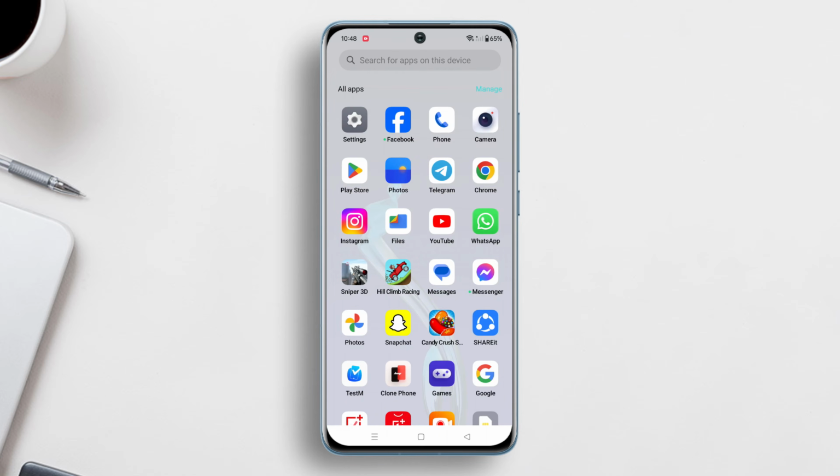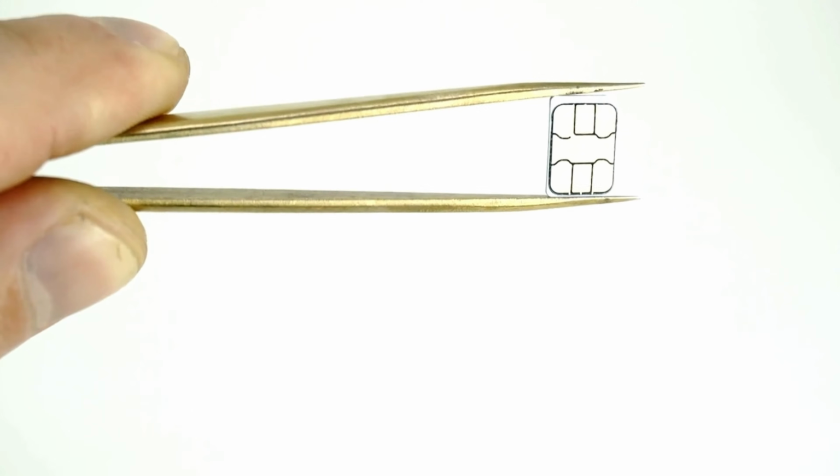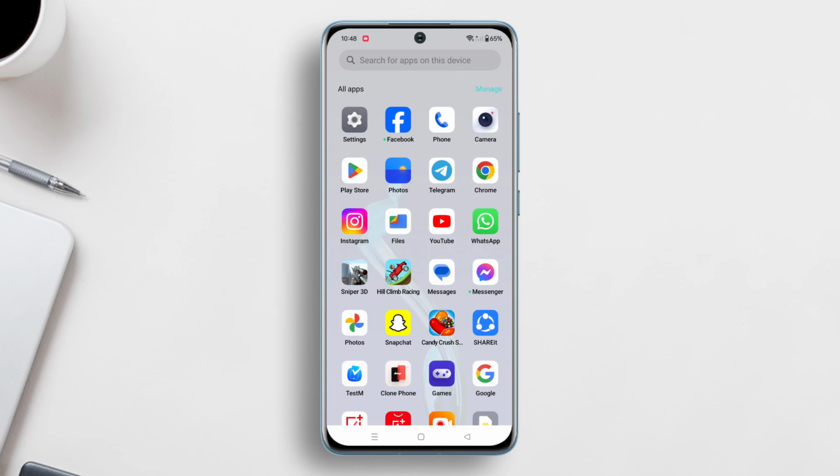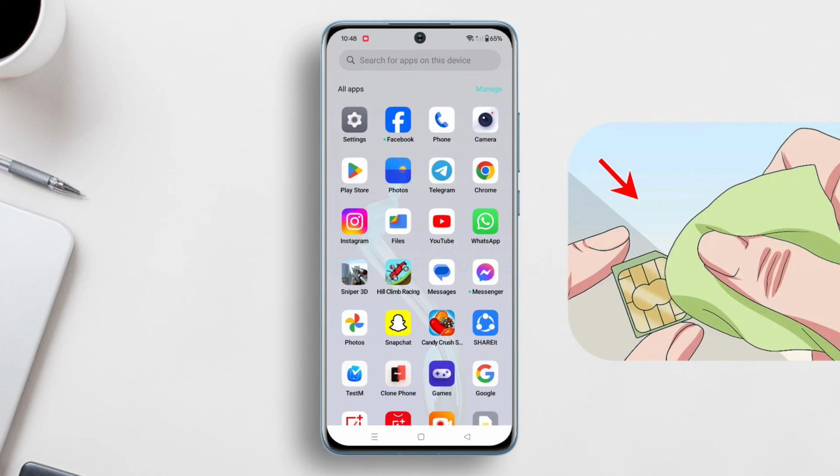Solution 1. Eject and reinsert your SIM card. Before doing that, turn off your phone. Now remove the SIM tray using an ejector from the bottom of the device. Take out the SIM card from the tray. Now clean the gold contacts of the SIM card with a soft dry cloth or eraser.